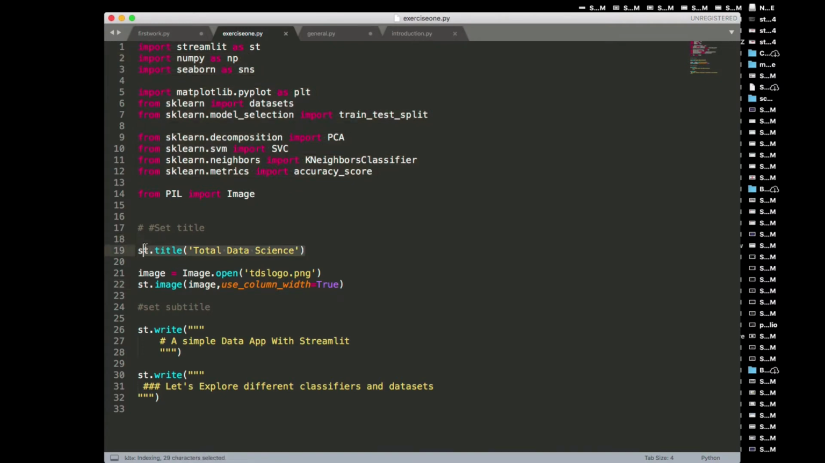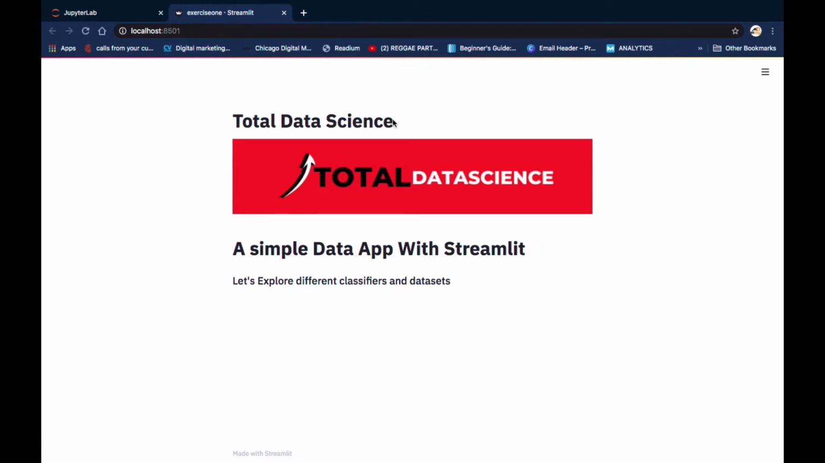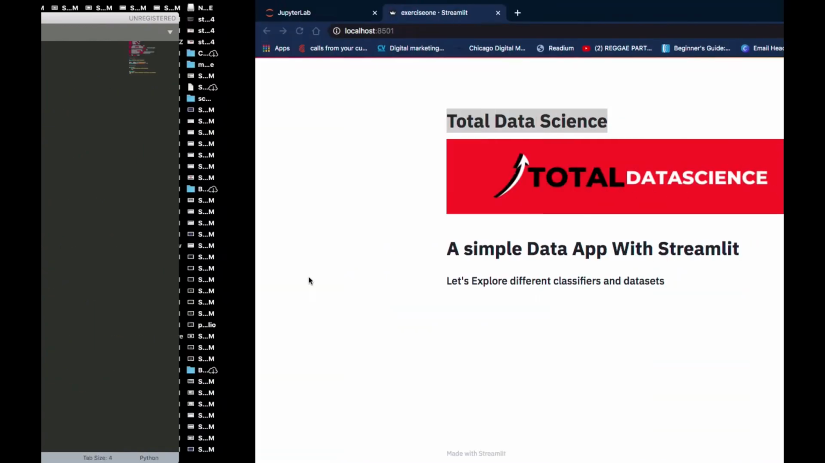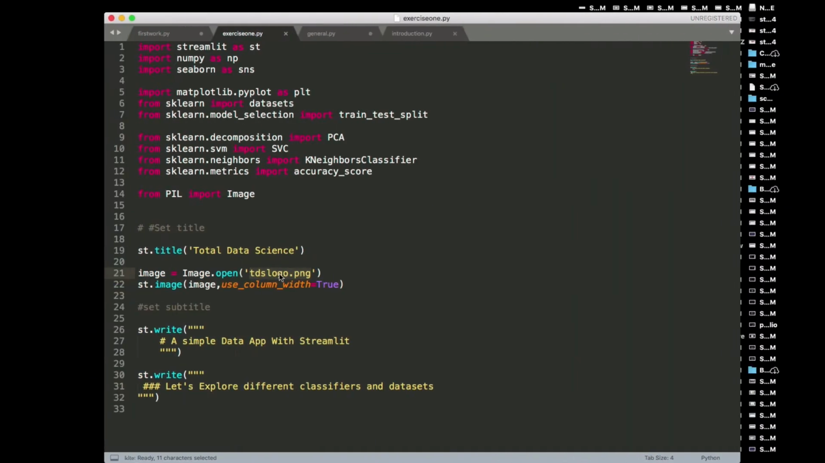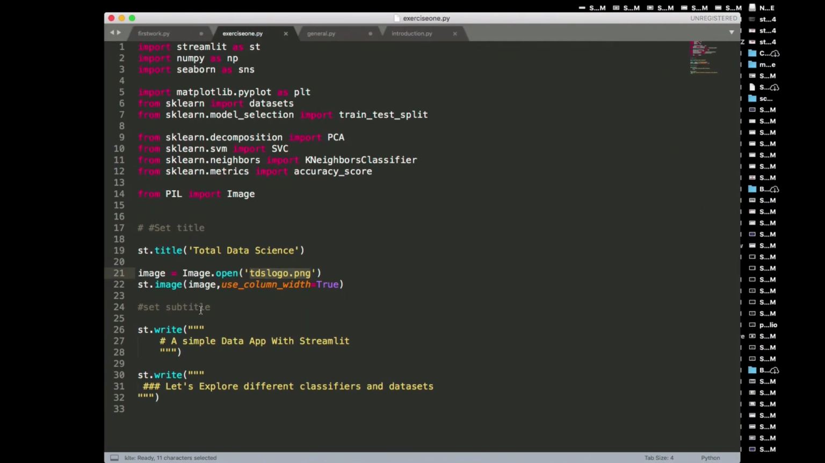Okay. So we set the title with st.title, and that's what you can see here as Total Data Science. And then the image: I have this image, TDS logo.png. In your case, you can select any image from your system and display it over there. And then st.image is what is going to help me to display the image over here.